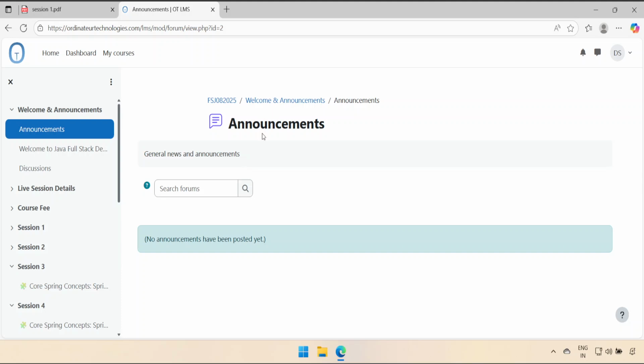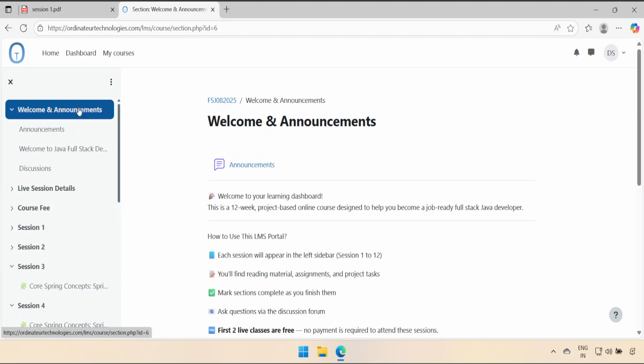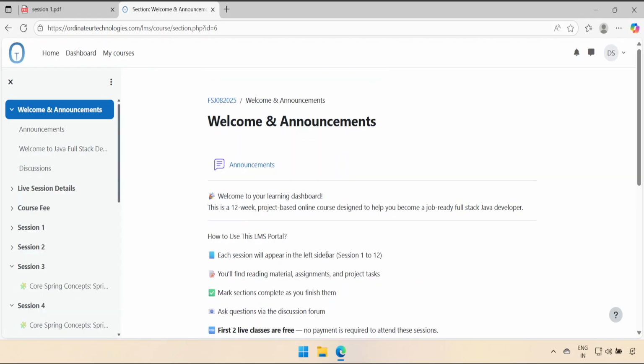So keep on visiting this section so that whatever new things are upcoming in the course, whether it is some link for joining a session, or some assignment or resources uploaded, they will all appear here. You can go through whatever is written here. It is for your understanding of how to use this LMS portal.